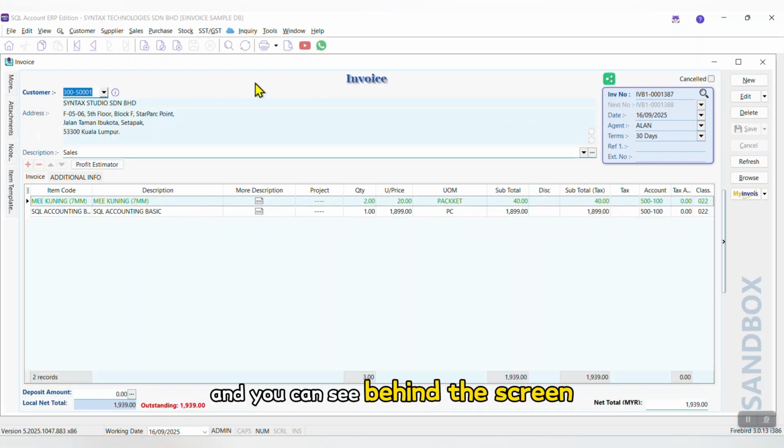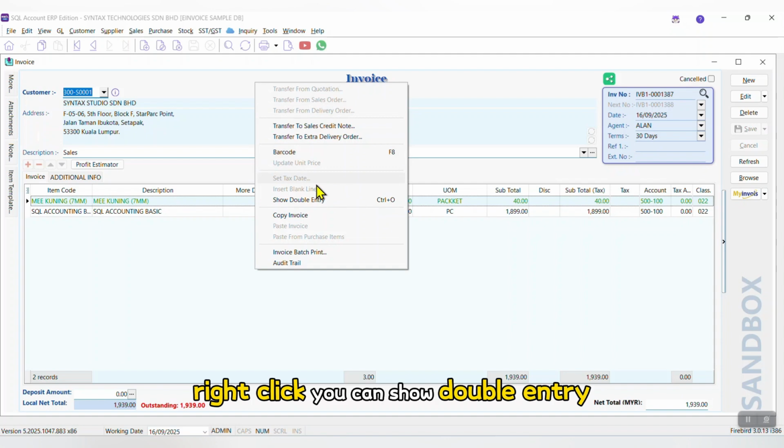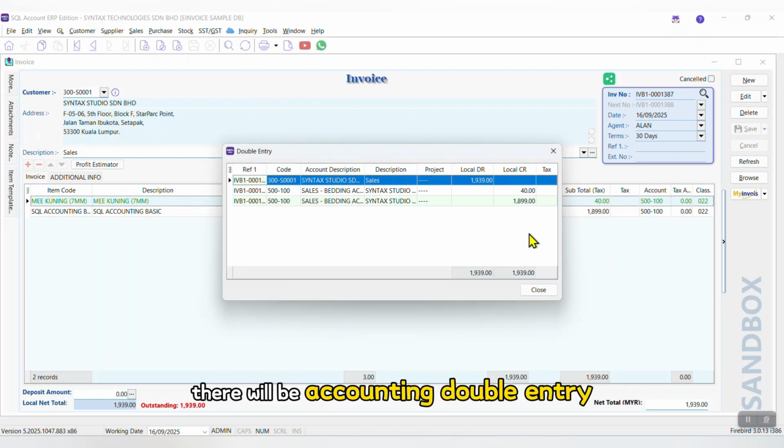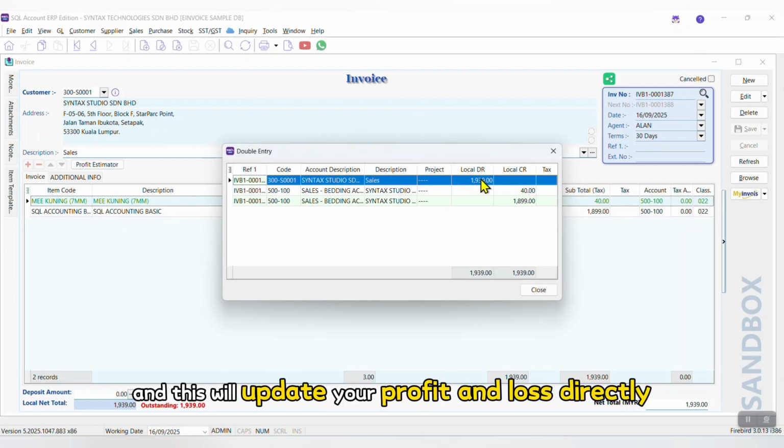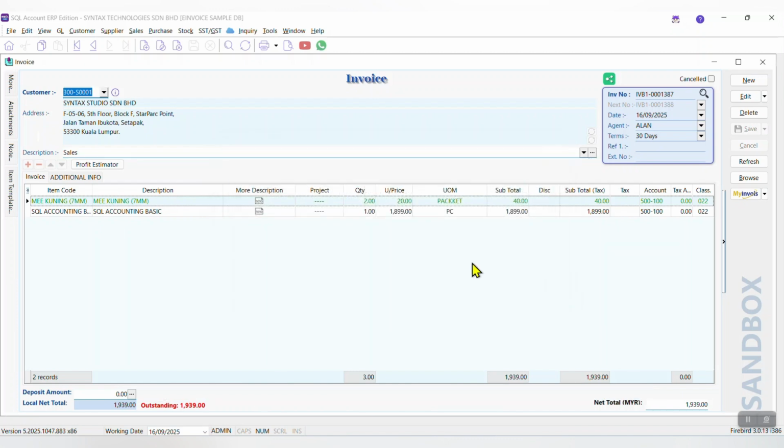And you can see behind the screen, right click, you can show double entry. There will be accounting double entry show to you, and this will update your profit and loss directly.